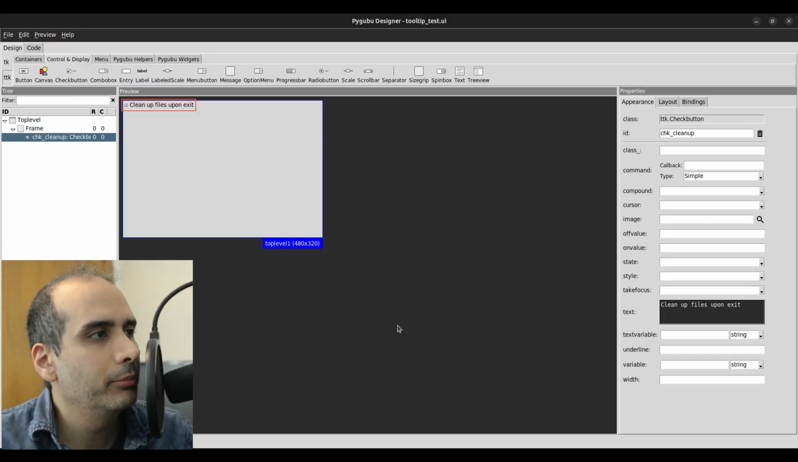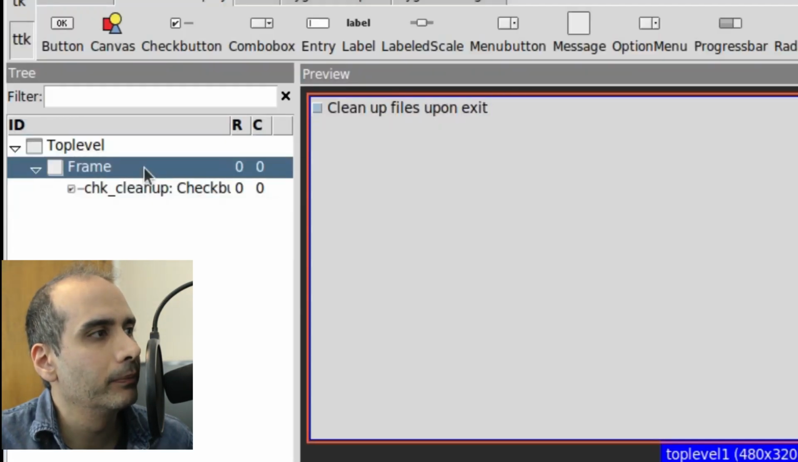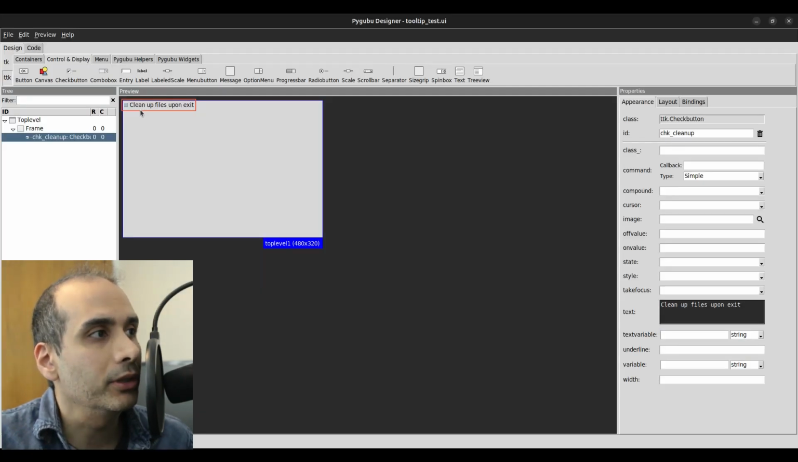So right now I have Pygubu Designer open. I have a very, very simple project. I have a top level window, I have a frame, and then inside that frame, I have a check button. The check button says clean up files upon exit. So I'm just going to pretend it's a checkbox that does that. To the user, that may not make a lot of sense. I might have to provide additional details.